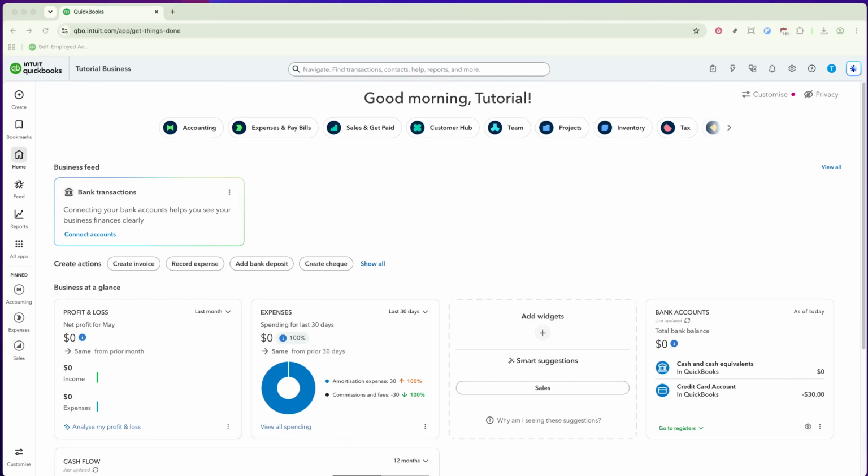In today's video, I'm going to teach you how to delete bills in QuickBooks Online. Managing your finances efficiently is key to keeping your business running smoothly, and QuickBooks Online is a powerful tool to help you do just that. Sometimes you may need to remove bills from your records, whether they've been entered by mistake or are no longer relevant. In this tutorial, I'll guide you step by step through the process of deleting bills in QuickBooks Online, ensuring you can clean up your records quickly and accurately.